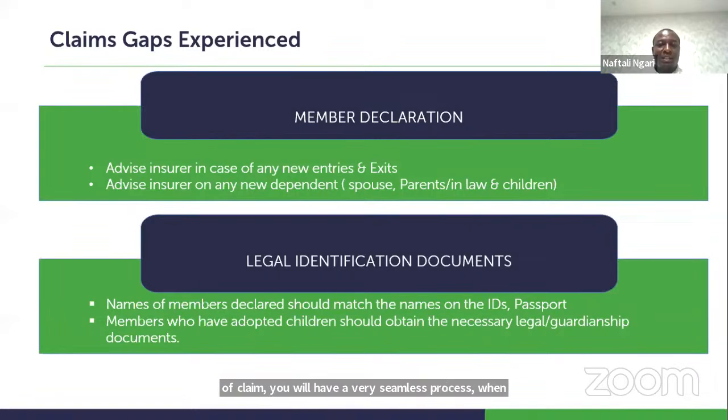So I do urge all members, if you have changed status, please update your details, update your children, update your parents-in-law, and if you have changed your spouse, please also ensure that you have updated that. Note that you're only allowed to change your spouse at the date of renewal. You cannot change your spouse mid-cover. You can only change your spouse at the beginning of the next cover period, which is 1st of October. So once you put in a spouse, you will not be able to change them in between.